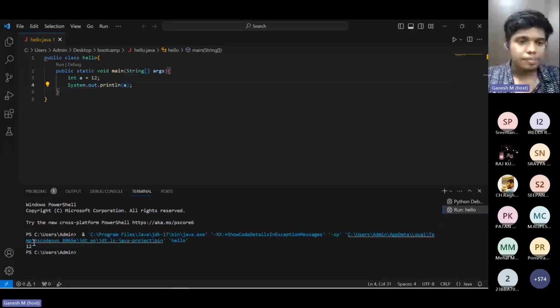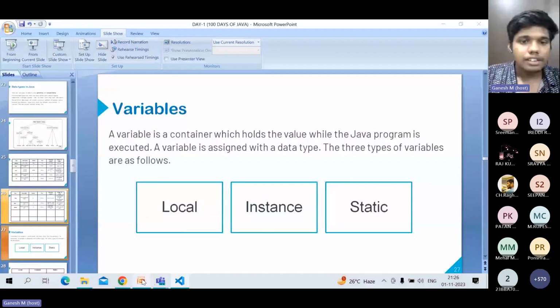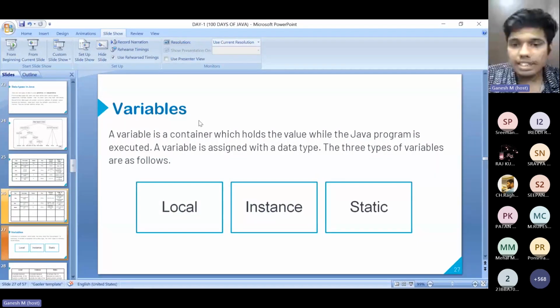As you can see here, like this, we can store every data type in a variable, and we can use it whenever we want in the program. As I said, there are three types of variable: local, instance, and static.